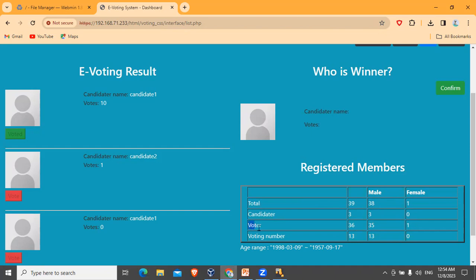When it comes to the voters, how many voters have been registered and voted? In total there are 36 members, among them 35 males and 1 female. When it comes to the voting number, 13 in total voted, and all 13 are male. So these are the number of people who are registered, and this is the number of people who have voted.